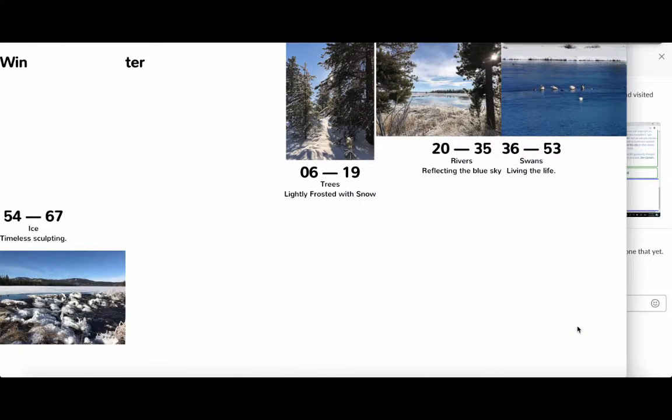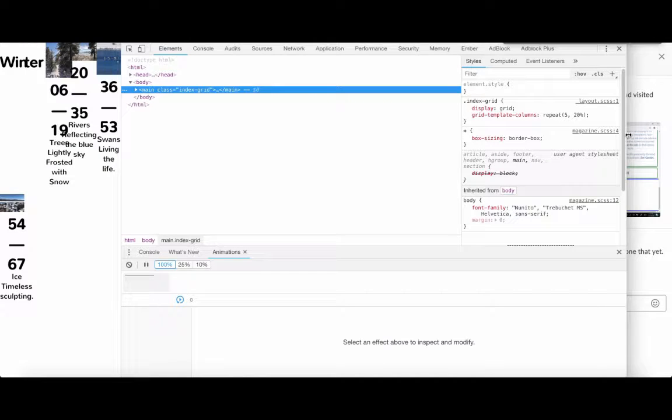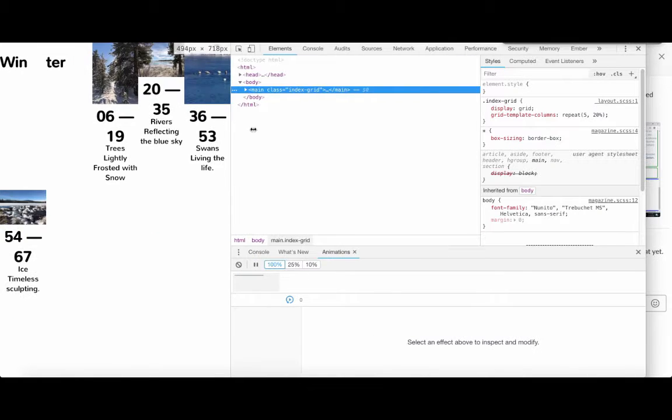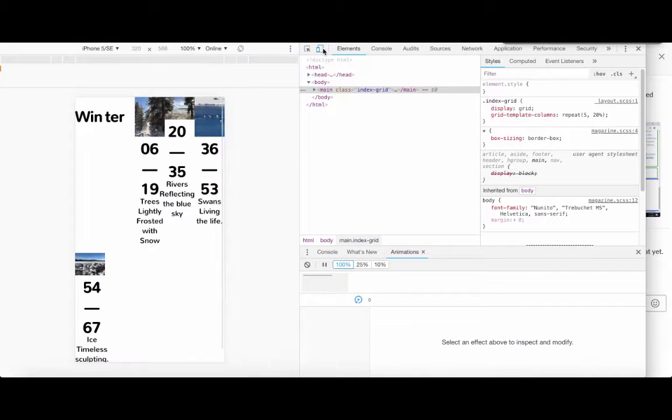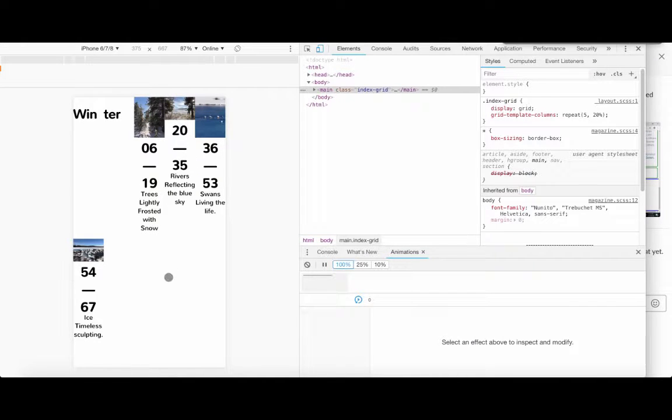Another thing you can do is use this little icon right here, and you can click it. You can actually see what it looks like on different devices. So this is what it looks like on an iPhone 5 or an iPhone SE. This is what it looks like on an iPhone 10 or an iPhone 6 or 7. You can see how it's actually going to look. So this is really handy to use as well, the devices.